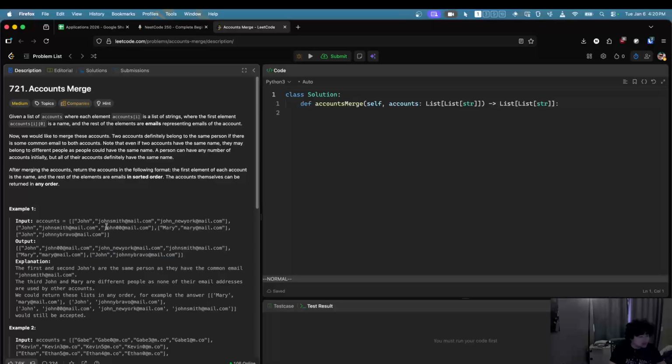Okay, these guys are the same because they have the same email. Note that a person can have any number of accounts initially, but all of their accounts have the same name. After merging the accounts, return the accounts in the following format: the first element of each account is the name, and the rest of the elements are emails in sorted order.